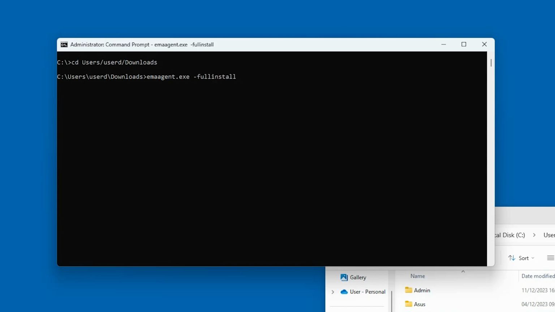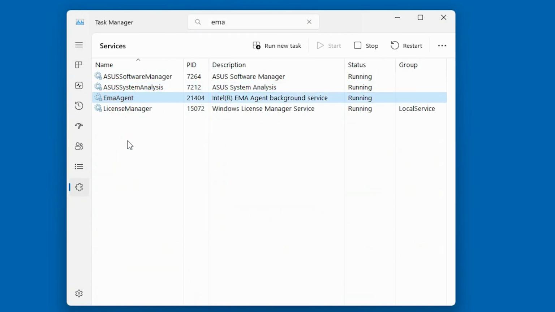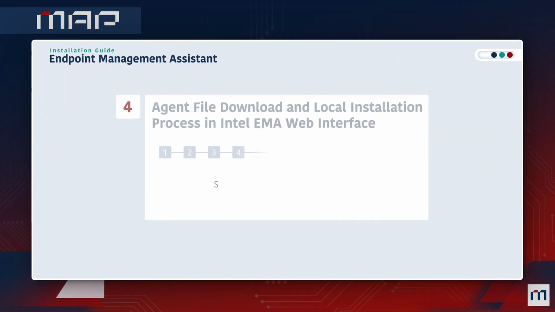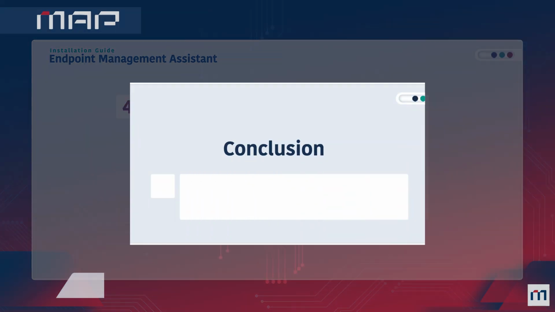5. Like the first method, confirm the installation success by checking the Intel EMA Agent background service in the Windows service and verifying the creation of the C:\Program Files\Intel\EMA Agent directory. Step 10. Distribution and installation. If your organization has an established process for software distribution and installation on PCs, you can utilize that process to distribute and install the Intel EMA Agent software.